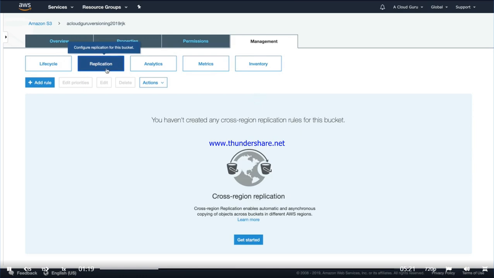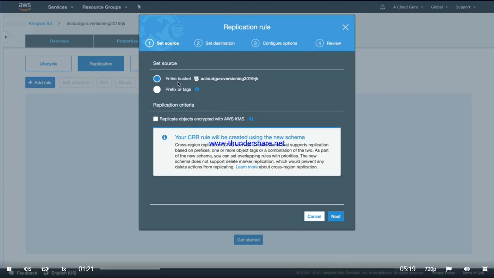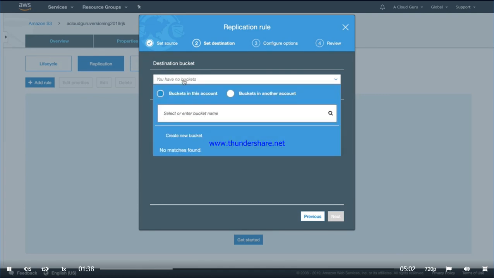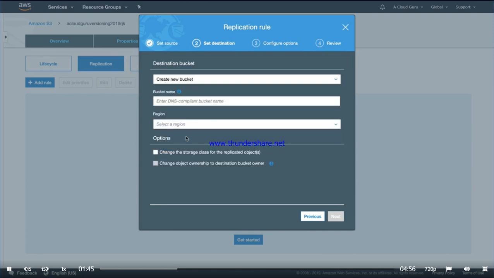Well, let's go over to replication, hit add rule, and we're going to replicate the entire bucket. So I'm going to go ahead and do that. Of course, you can replicate based on prefixes or tags. So if you had a tag on an individual object, maybe the finance department, it would only replicate those objects. In here, we have no destination buckets. So you can click in here and you could do it in buckets in an account or buckets in another AWS account. I'm just going to go ahead and hit create bucket.